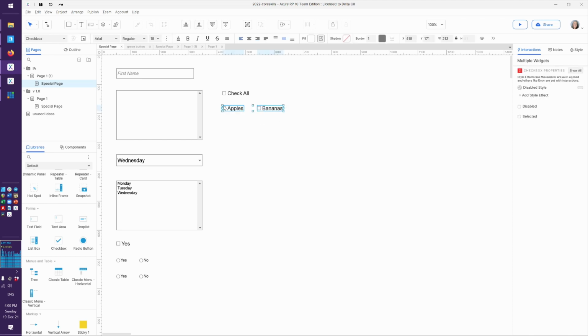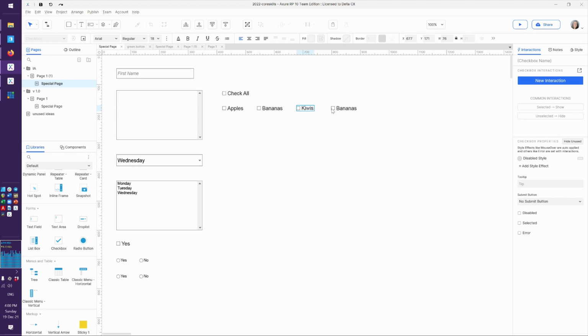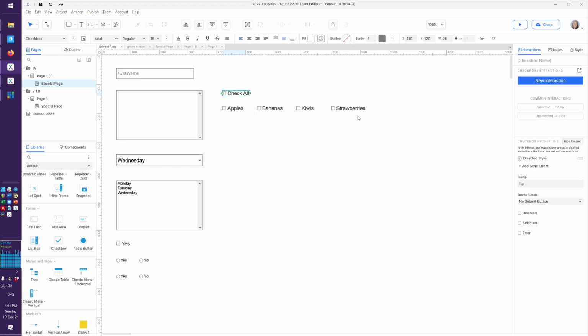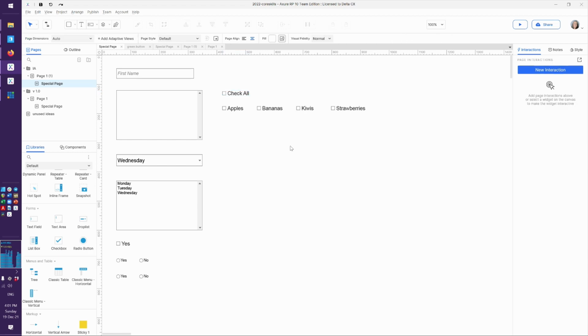Then let's copy paste these two and let's get some other checkboxes out there. There we go. And I'll call this one kiwis, and I will call this one strawberries. You can name them whatever you like. You can say cats, dogs, fish, birds, whatever you like. The purpose of this lesson is to learn making the check all checkbox check other things, and making this a little bit more realistic while watching out for a trap in Axure. So let's walk through this.